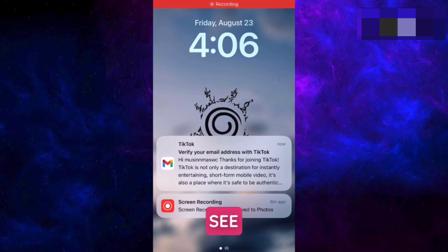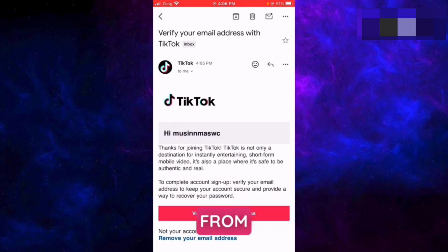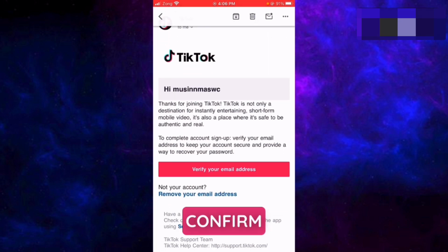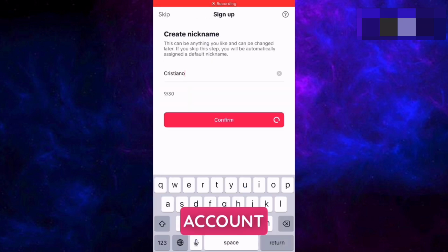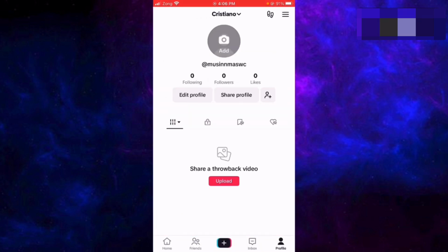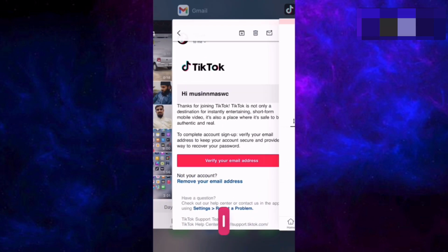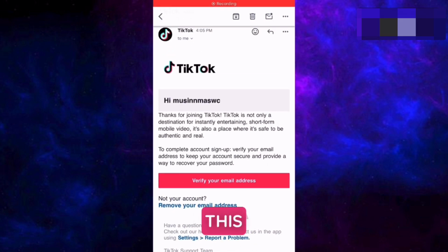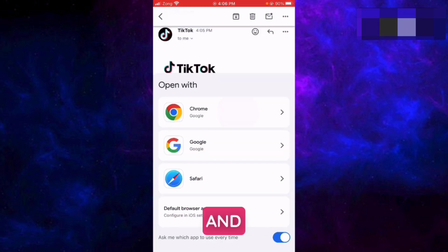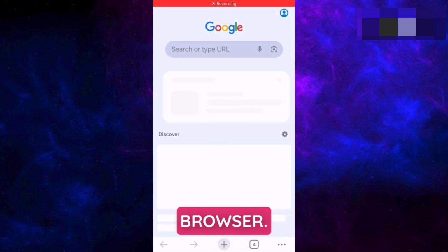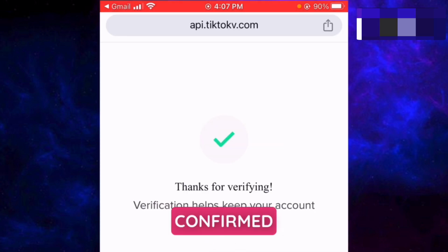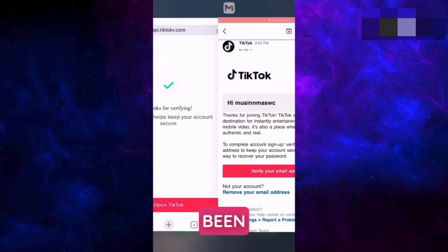Here you can see I have also received an email from TikTok which is asking me to confirm my email address. So as soon as I confirm, I have successfully created my TikTok account, and after that I have to open that email and tap on this verify your email address button, and you can open it with any browser. Now my email address has also been confirmed and my TikTok account has been created.